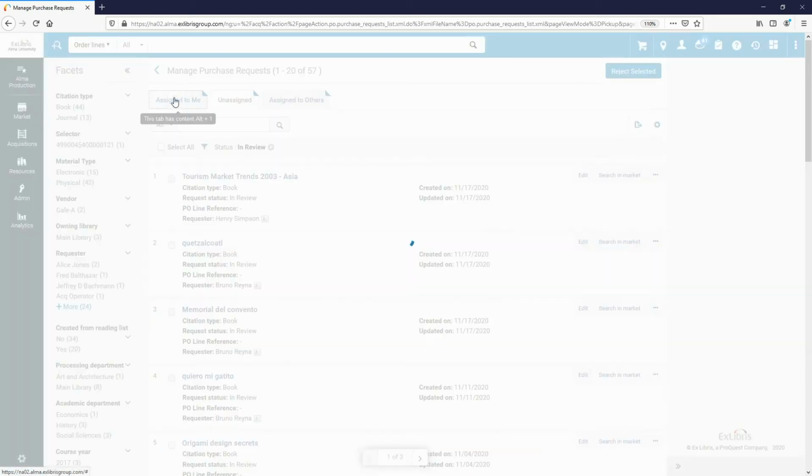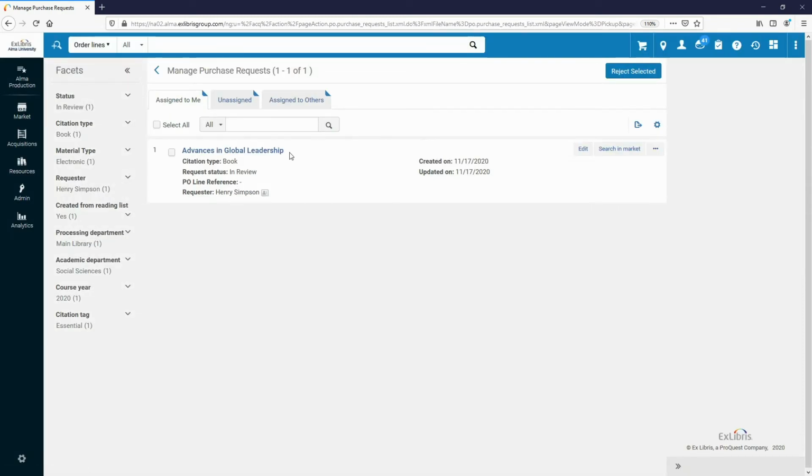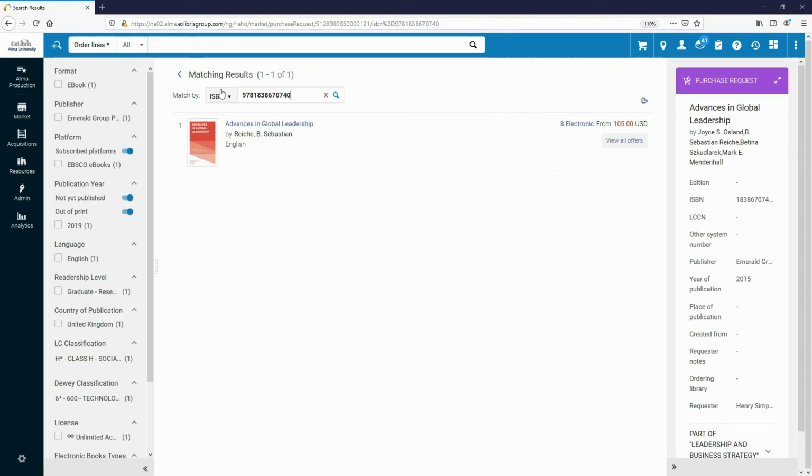When I'm ready to purchase this item, I can click on Search in Market to search for the item in Rialto. Rialto takes the citation information from the purchase request and uses it to find the item. Rialto has searched by ISBN by default, but I could also search by title or keyword. I could also edit the search string if the information from the instructor was inaccurate. I can use the facets on the left to narrow my search results if necessary.